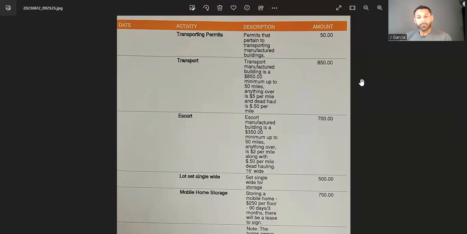So it depends on how big that mobile home is. It could have one escort, it could have two, it could have three. It just depends. 12 by 60, 14 by 70, 16 by 80, these things range from there. Escort again, 350 minimum up to 50 miles. Anything over, he's adding an extra bill.